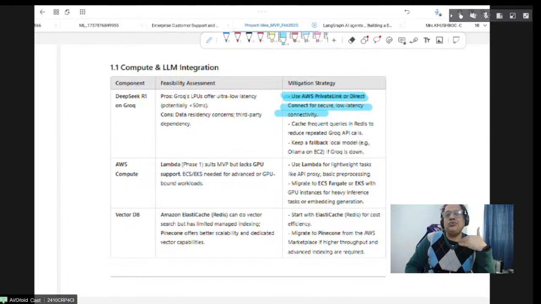So we have to check once, but I believe that this is feasible or possible, right? Then cache frequent queries in Redis to reduce repetitive Grok API calls. I think it is already discussed earlier also. Then AWS compute: in this case we use Lambda in phase 1, and later we will try to use ECS or AKS needed for advanced or GPU configuration.